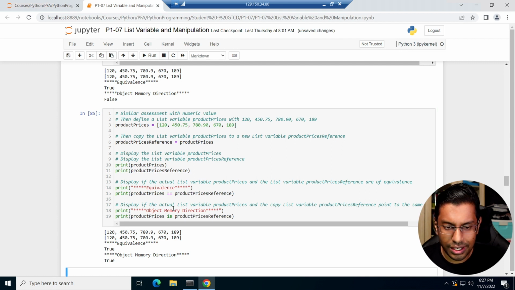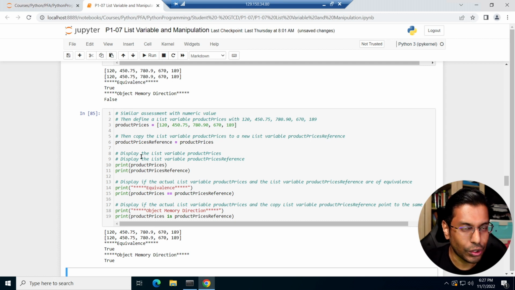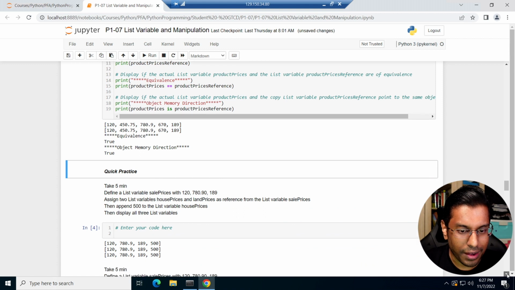Typo error, right? Yes. So I'm assigning product prices to product price reference. And because it's not a copy, they are actually referring to each other. The equivalence and the object memory direction should be the same. Earlier, the reason why it's false is because I renamed something called product prices without the S, so it was referring to that. So that's just a typo. Sometimes you must be careful what you're referring to.